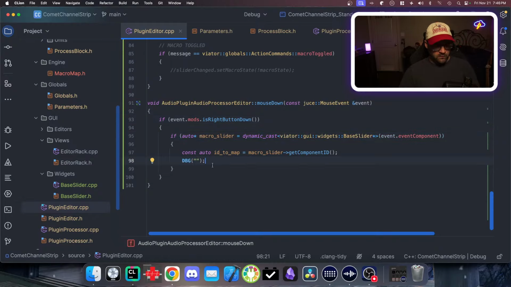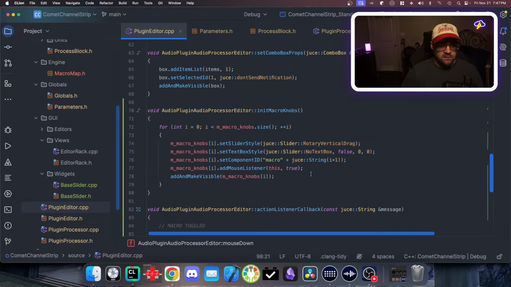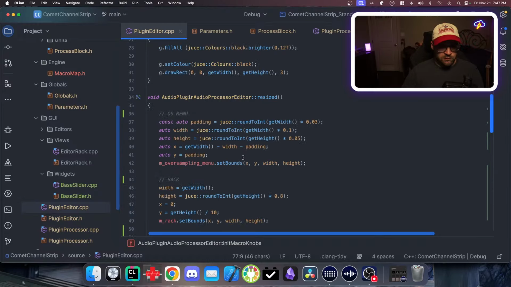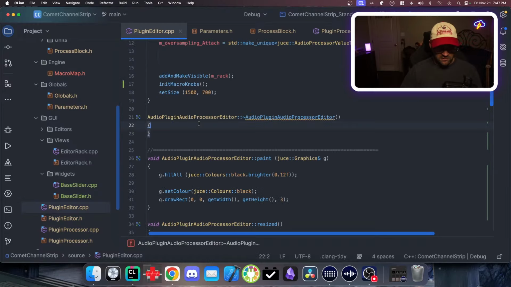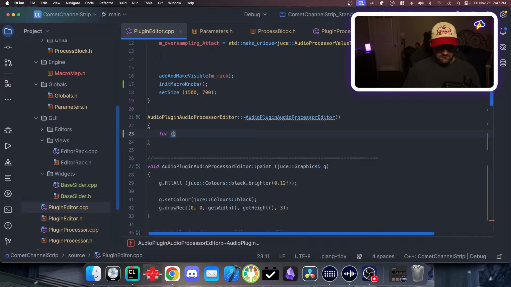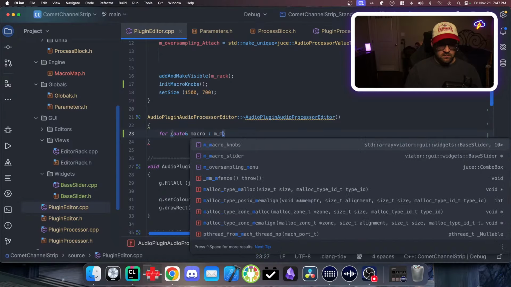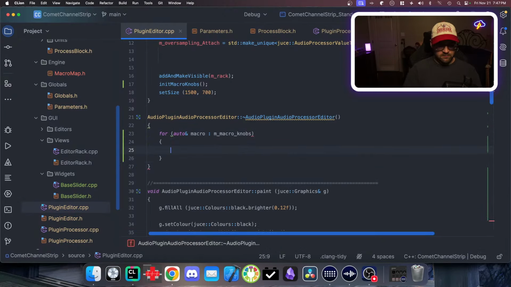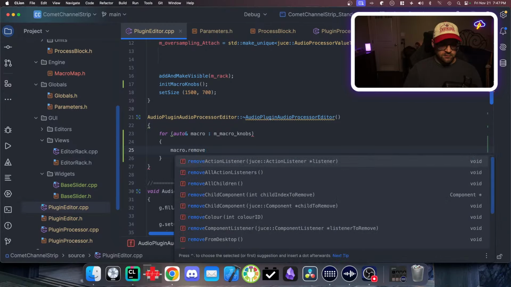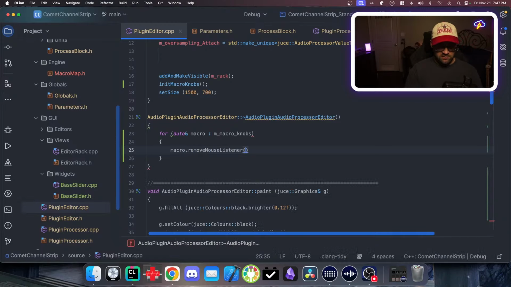Okay, so let's do a couple things before I forget. Let's loop through all the macro knobs and remove the listeners in the destructor before we forget. Let's see. Macro knobs. Macro dot remove mouse listener. Is that what it is? Yeah.